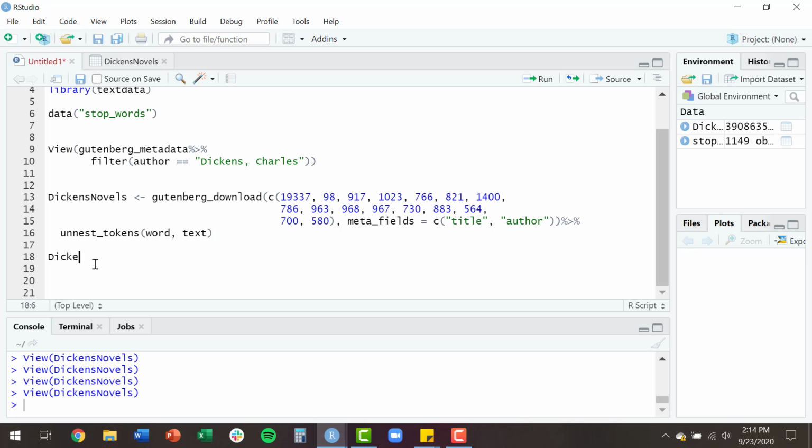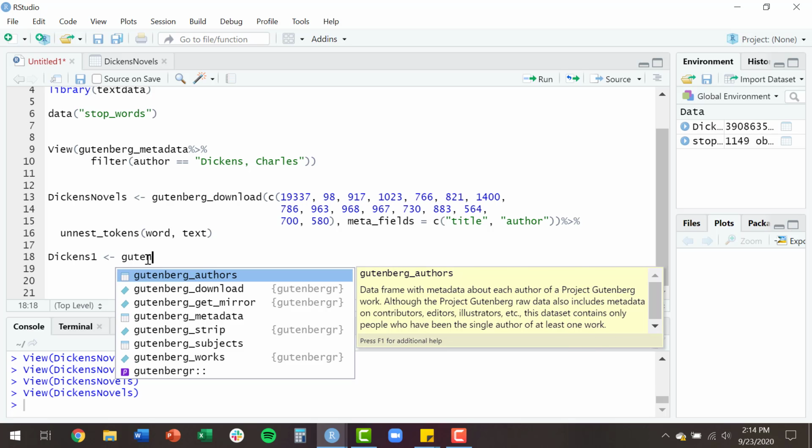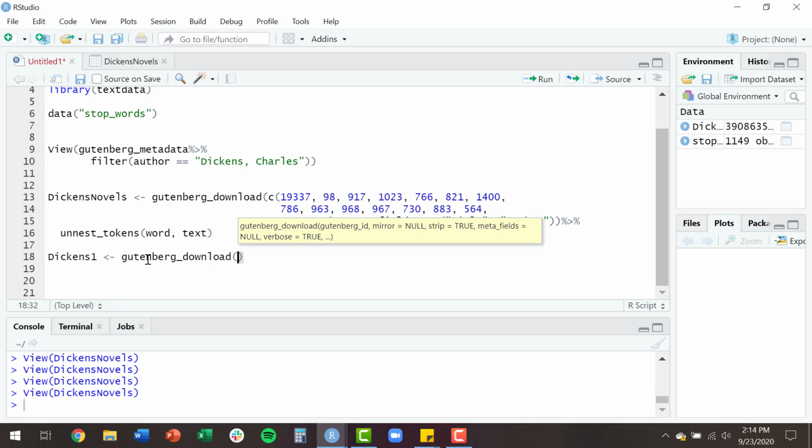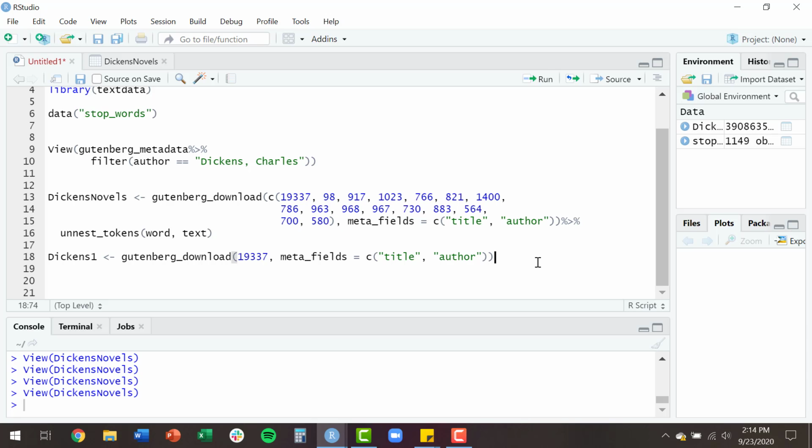So let's make a variable called Dickens1, which will be our first Dickens novel, and then we are going to use our Gutenberg download function again. And this time we will just pick one book, so this time it will be number 19337, and then we will include some more meta fields again, and we will use our C function to say title and author, the same as before. Then you can add a little comment off to the side to tell you which book this was. In this case, the novel is A Christmas Carol.